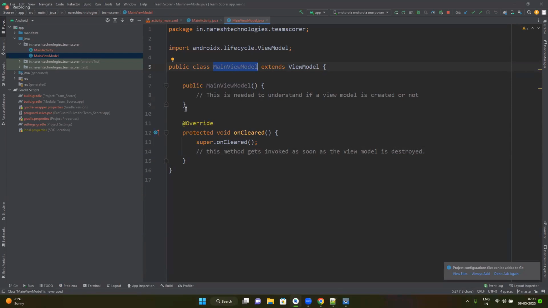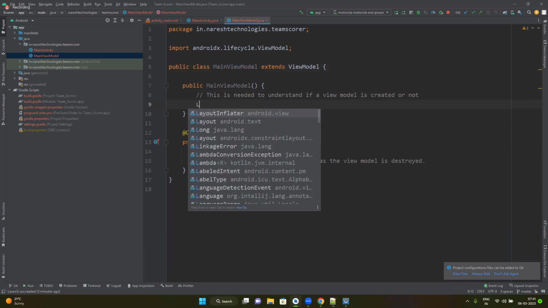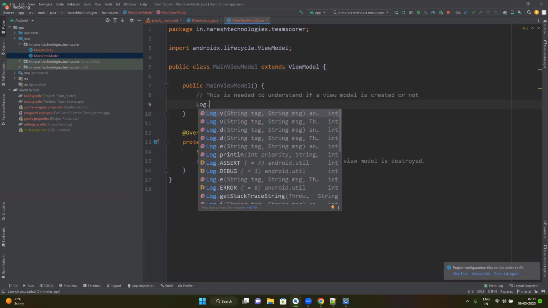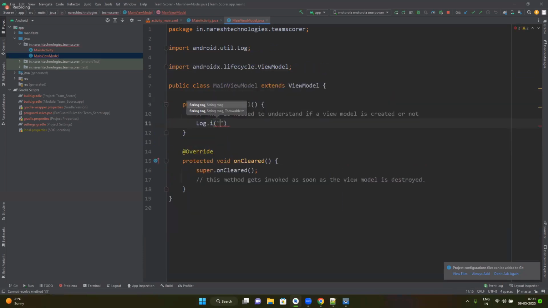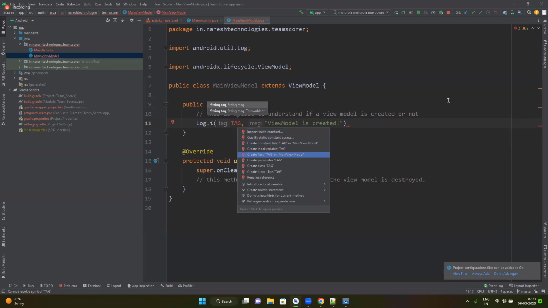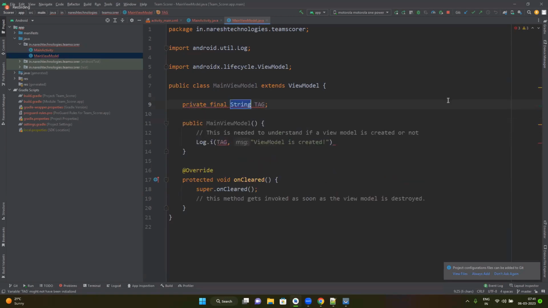Okay, moving on. So here let us paste a Log.e or Log.i information. So the tag name is simply TAG and the message is I will write, view model is created. Okay, for a tag, let us create a static constant. Create a field TAG in MainViewModel. It is a string TAG.